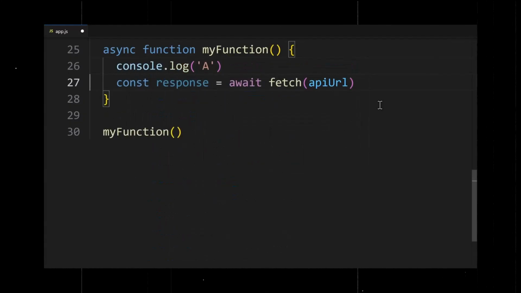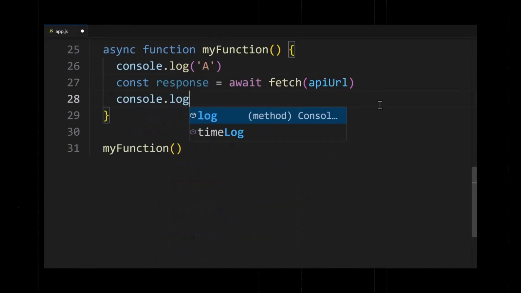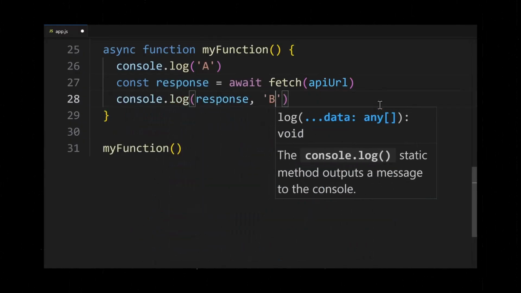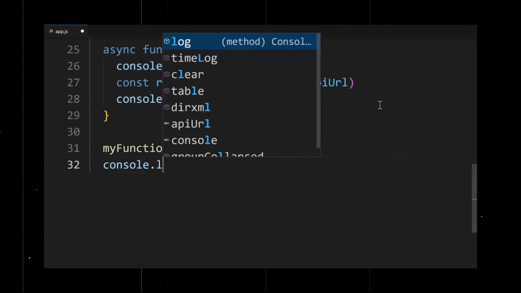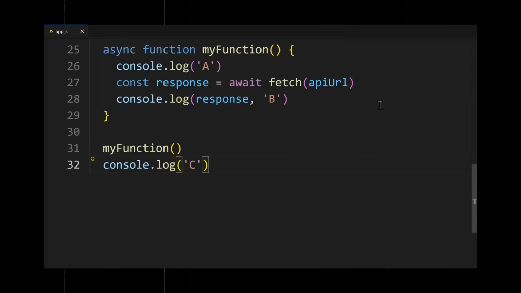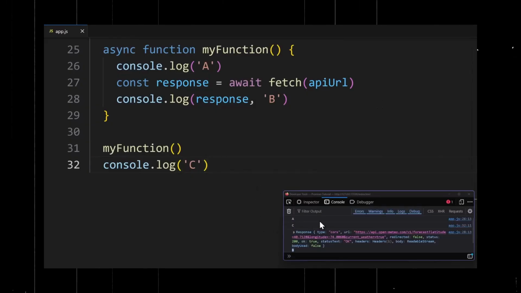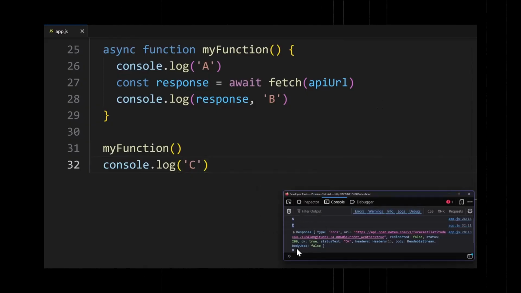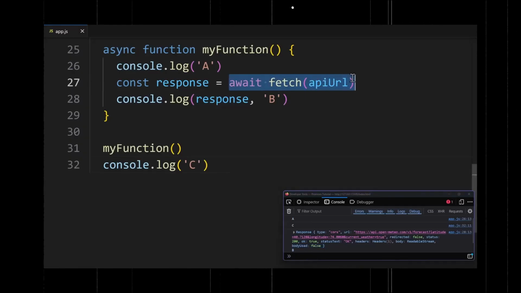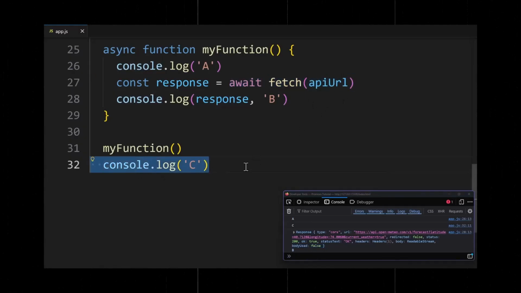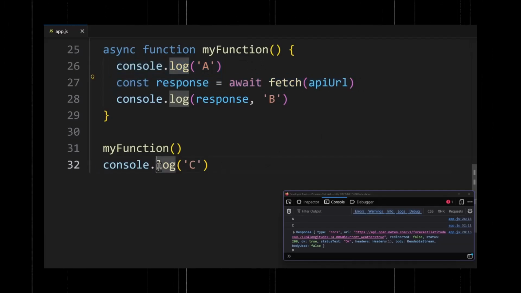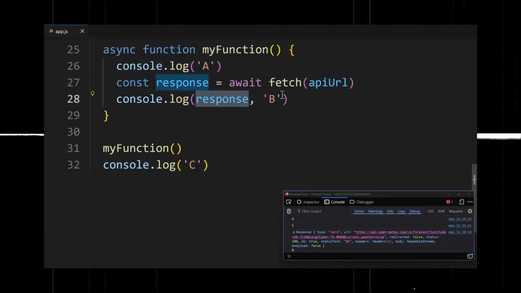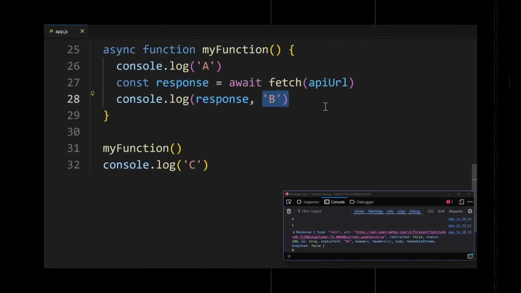So in this example, we have 3 console logs. A is happening before we await the promise. B happens when the promise is resolved. And C happens after the code in the function. But if we test this code and look at the console, you will see the order A, C, B. So while we're still awaiting the value, the rest of the code down here can still happen. So first A happens, then we await the promise, in the meantime C happens, and when the promise is resolved, B can happen.